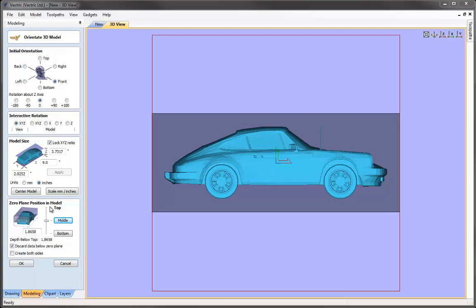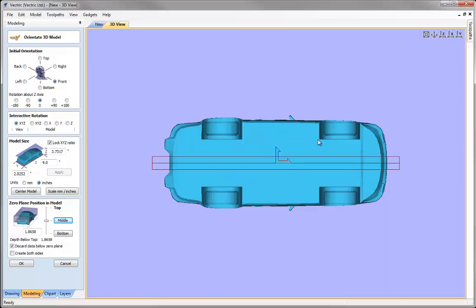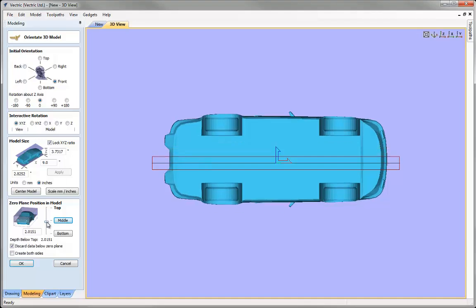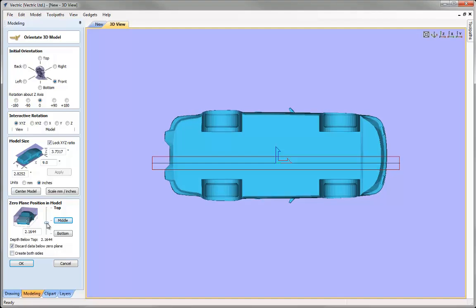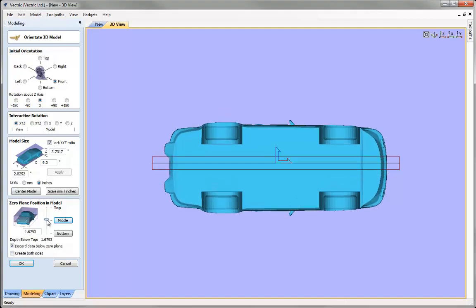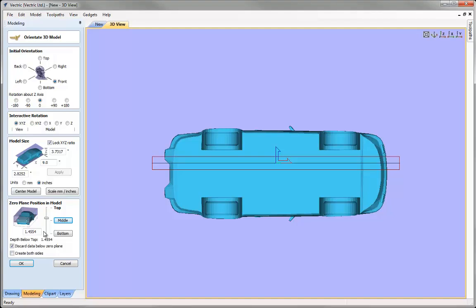So once the model's been orientated and sized, we need to choose how much of it we want to convert into a component. This is done by positioning this grey plane that we referenced earlier, which is called the 0 plane. Now if I look at this down the y-axis, we can see this line represents that grey plane, so this is the 0 plane. And if I use this slider bar here and move that, we can see that it moves relative to the model, and so it's cutting it in different positions.